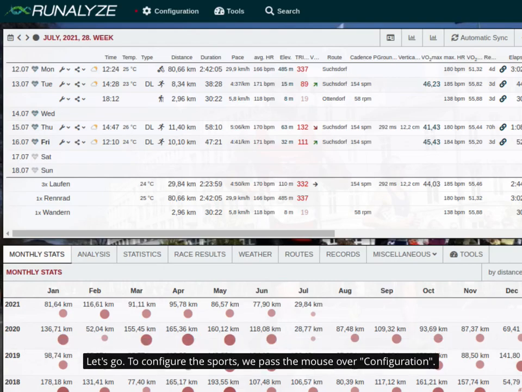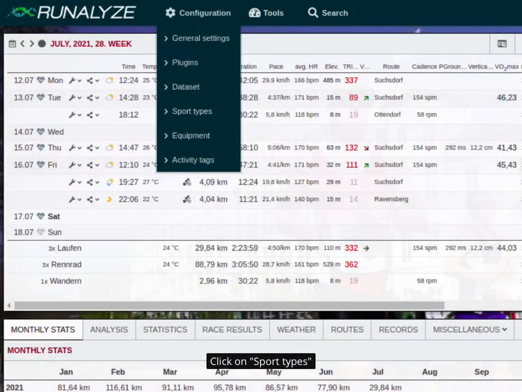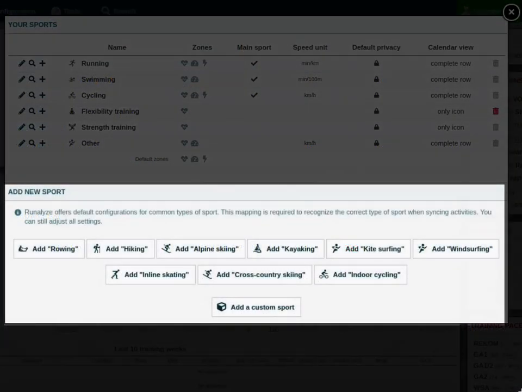Let's go. To configure the sports, we pass the mouse over Configuration. Click on Sport Types. Here you have the overview of all configured sports. In the lower area you will see internal sports that you can activate with one click. With Custom Sports, you can add your own sports.